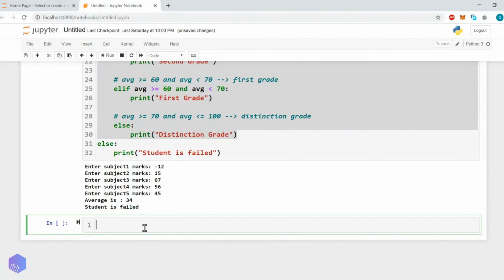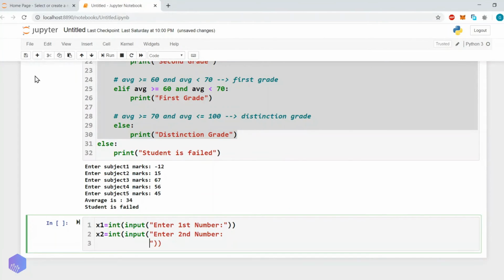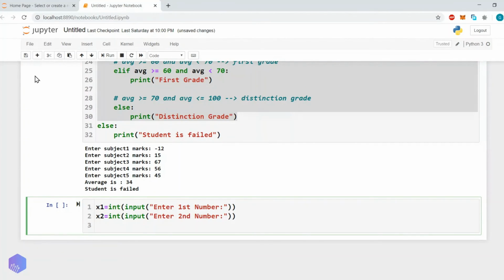Okay, so let's say we take two numbers from the user, and we divide one number by the other number. For that we can also write code like this. Let's say x1 is equal to int input, enter first number, then we take another variable, x2 equal to int input, enter second number. Then we will check whether both numbers are positive or not.